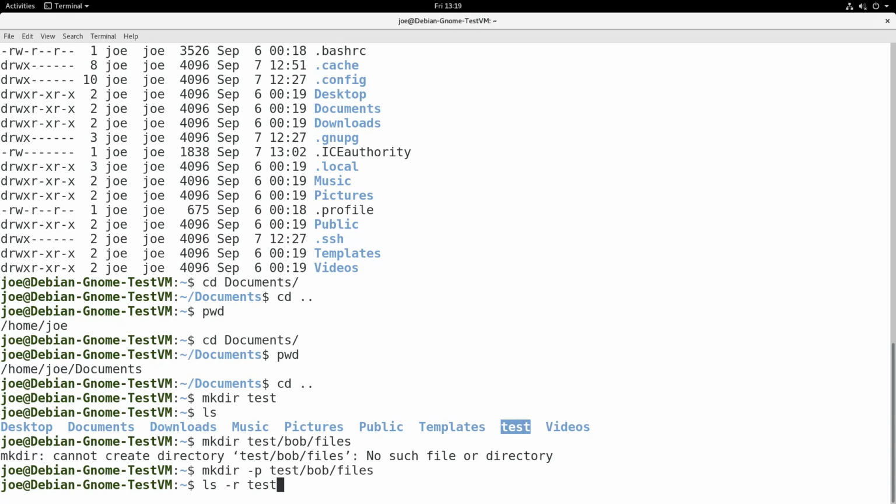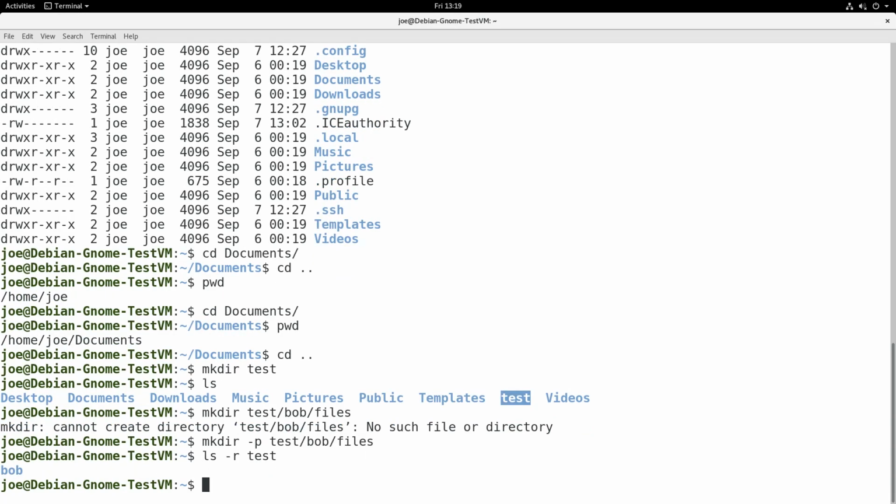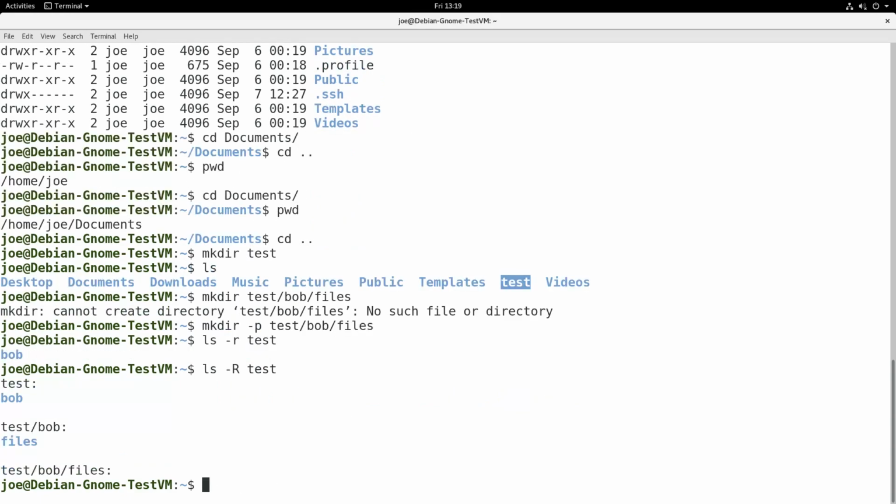Now if I do an ls and change the behavior of ls with a -R and provide it the argument test, you'll see that it lists Bob, and it lists underneath Bob this files directory as well. So it allowed us to see what was underneath each directory recursively, hence the -R for recursively.